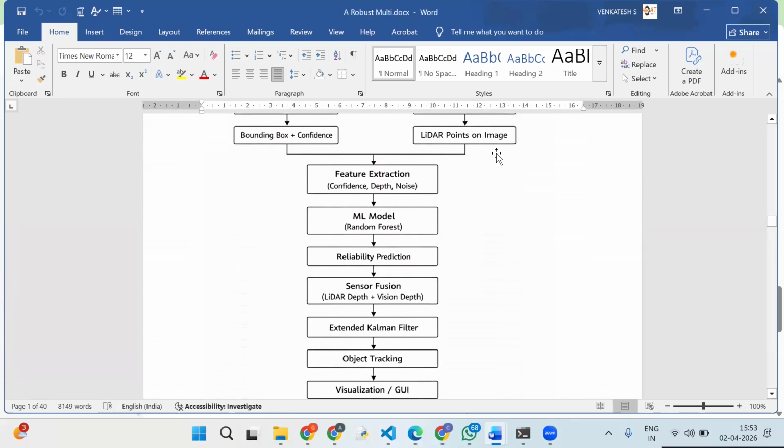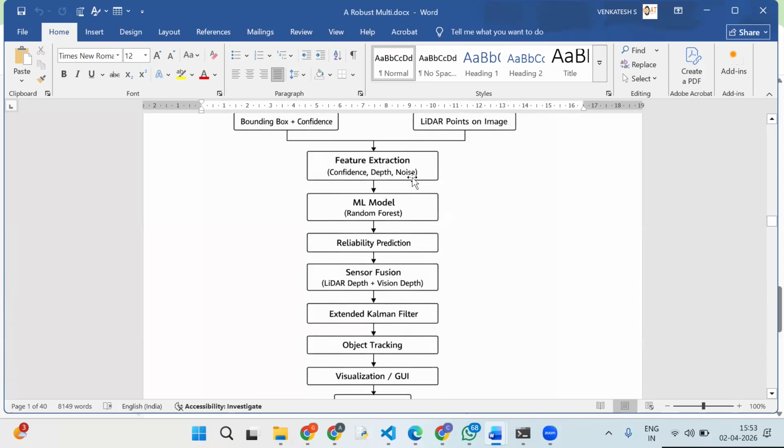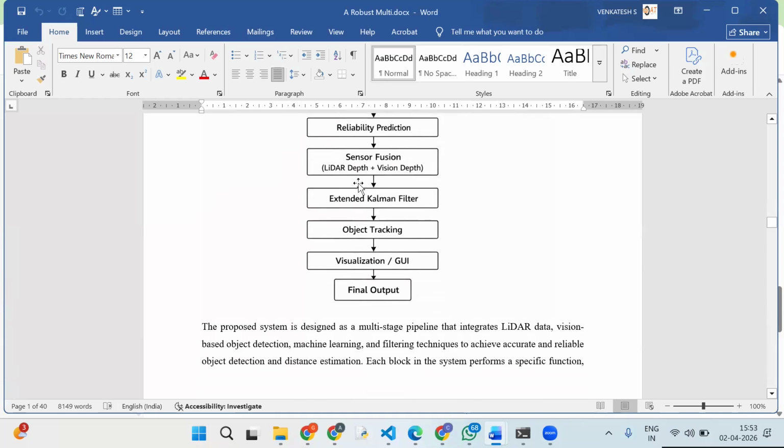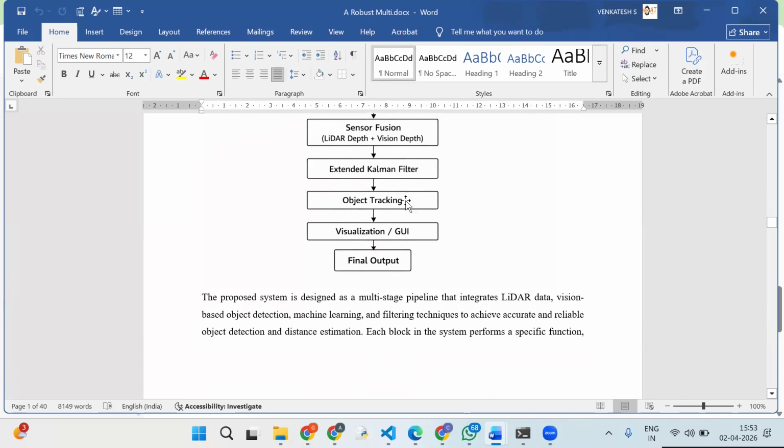Once we get the lidar points, they will be pre-processed, extracting features like depth and noise. After that, they will be given to our ML model. Our ML model will check whether it is reliable or not. If it is reliable, then it will take that object for prediction and integrate the sensor fusion here. After that, we'll use the EKF, the extended Kalman filter, for smooth tracking of the objects. At last it will be visualized in our custom Tkinter GUI.